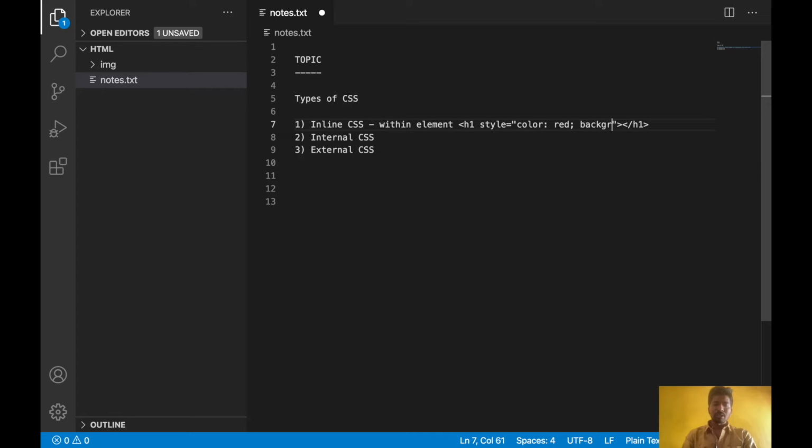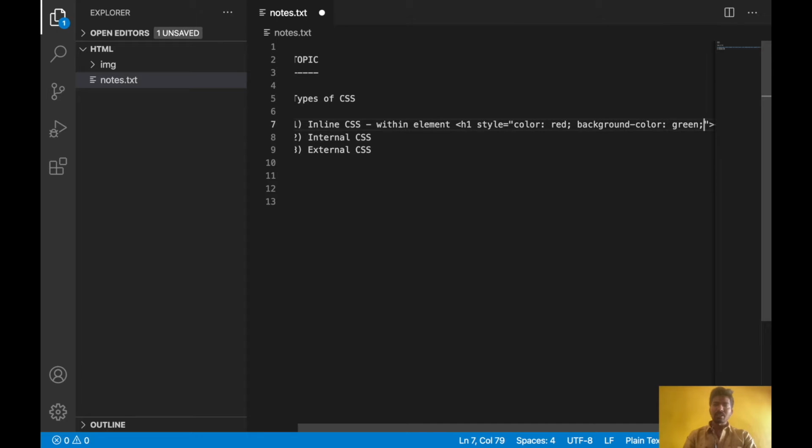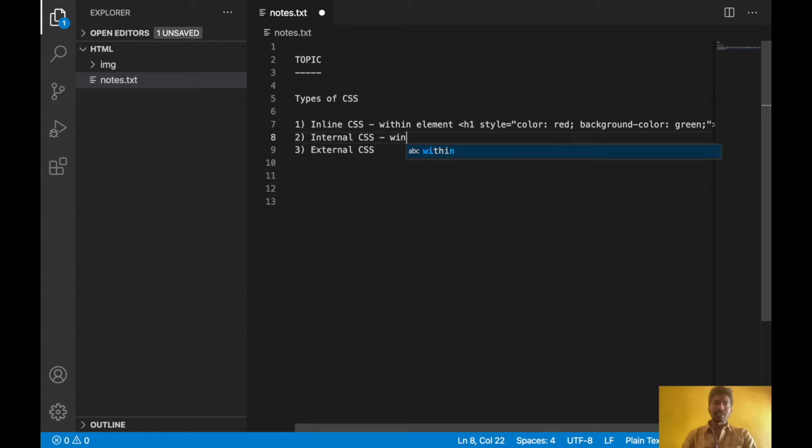You can say background color, let's say green. So like this you can give multiple properties. So we will use style attribute. Okay. So inside style attribute we will give multiple properties. This is inline CSS.